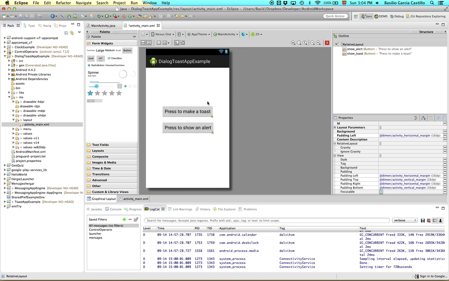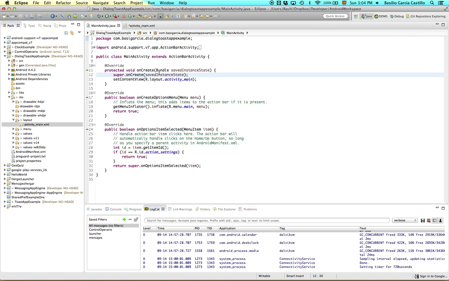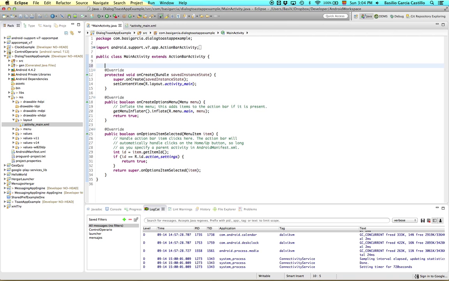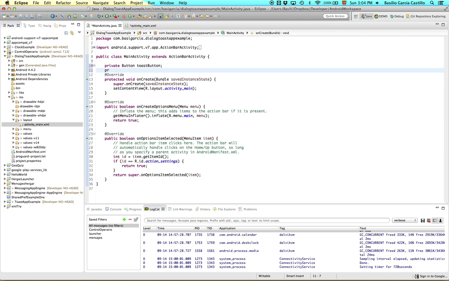Alright, now that we have both of them, we just have to go to the main activity. Tell me if this size is alright for you guys. I made it a bit bigger. This is actually a 13. I don't really want to make it any bigger because we won't be able to fit much text into it. But oh well. First we're gonna create two properties, both private, for the buttons. So it's gonna be private button toast button, and private button alert button.